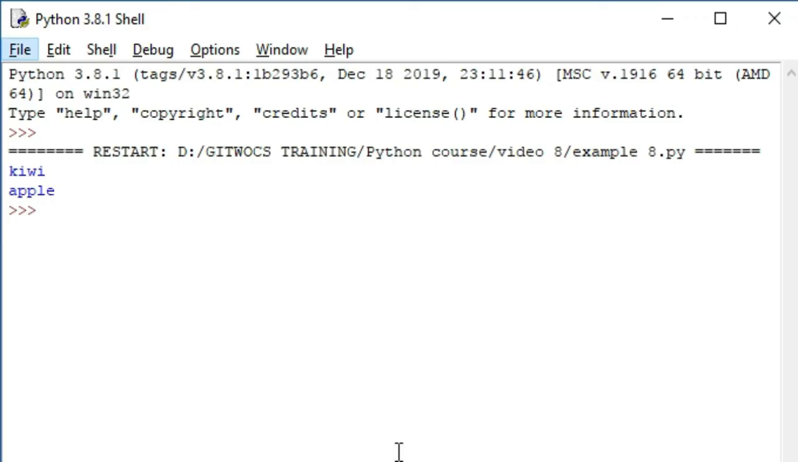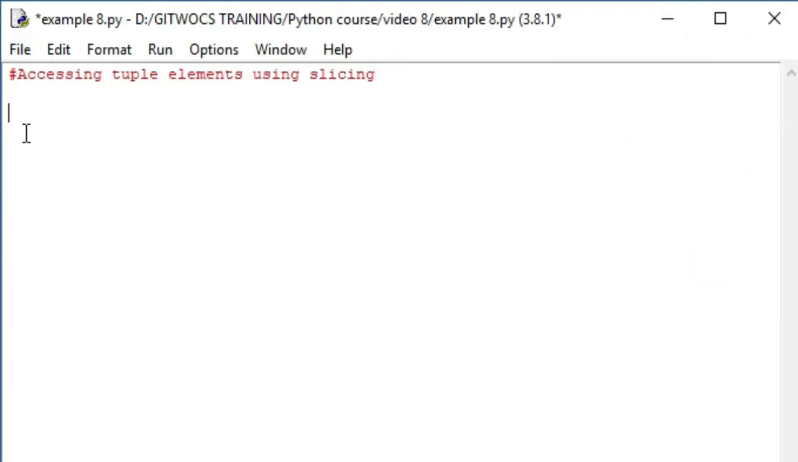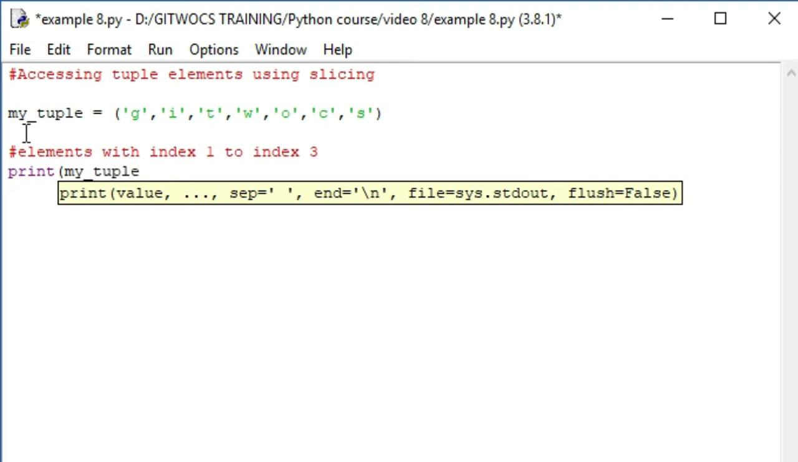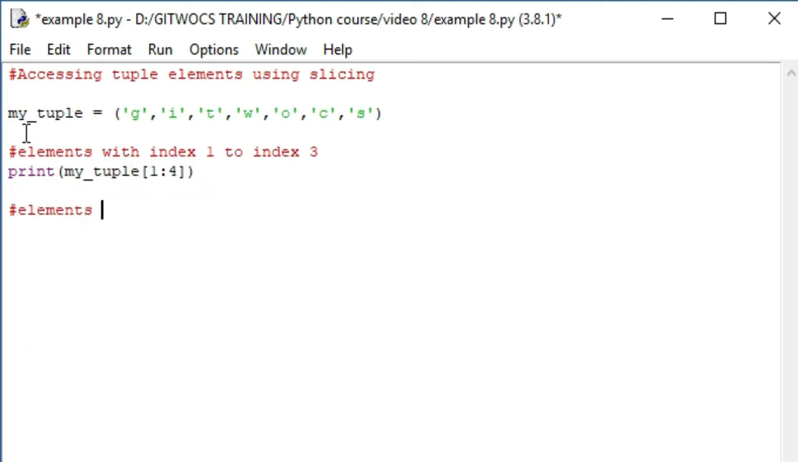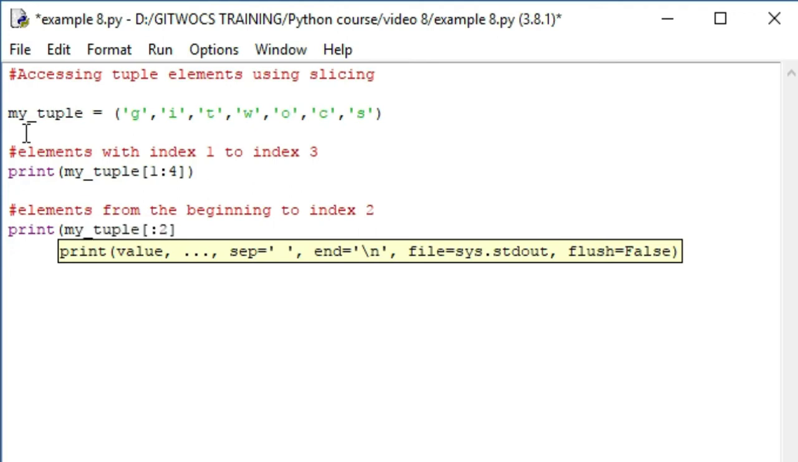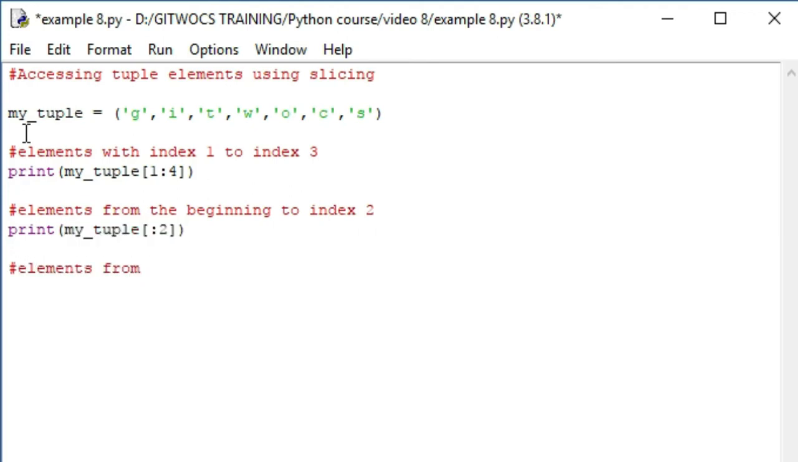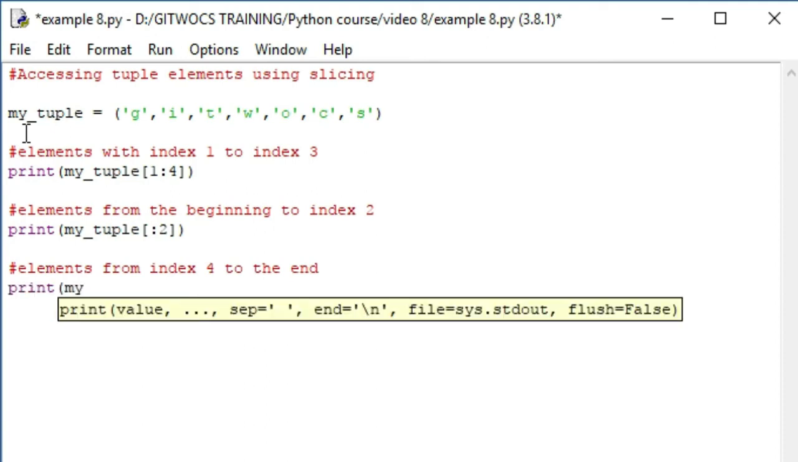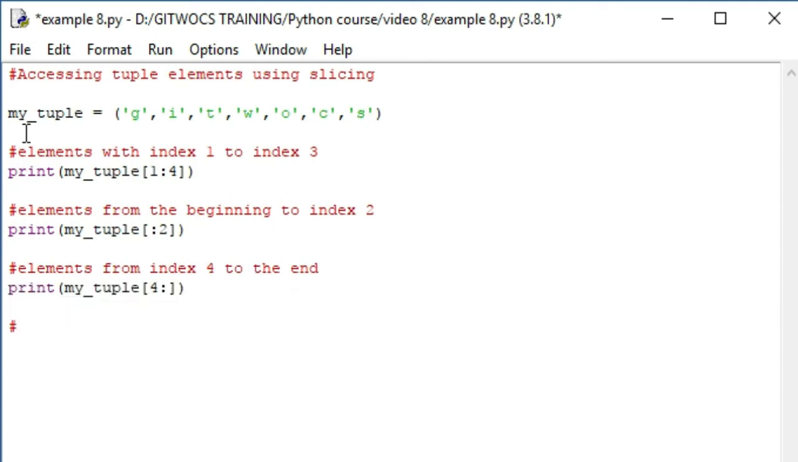We can access a range of items in a tuple by using the slicing operator colon. For example, we have accessing tuple elements using slicing. We have our tuple. If we want to print elements from index 1 to index 3, we print my tuple 1 colon 4. Elements from the beginning to index 2, we print my tuple colon 2. Elements from index 4 to the end, we print my tuple 4 colon. And elements from beginning to end, we simply print my tuple with a colon.